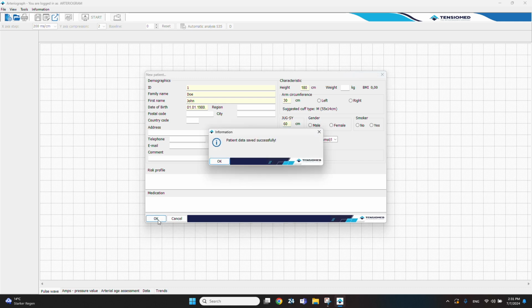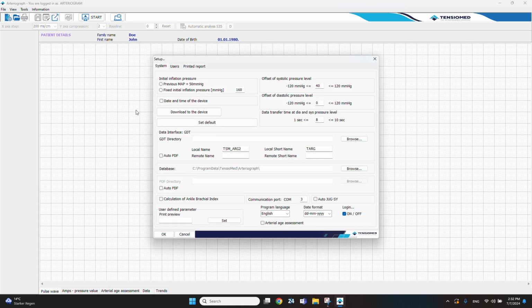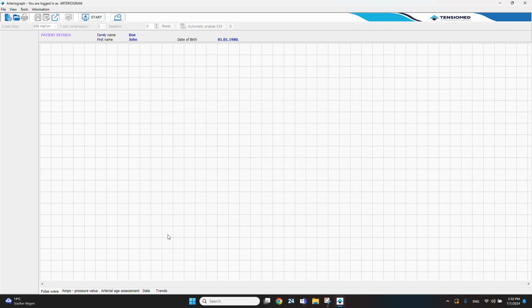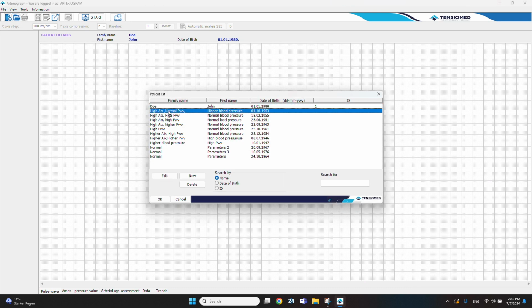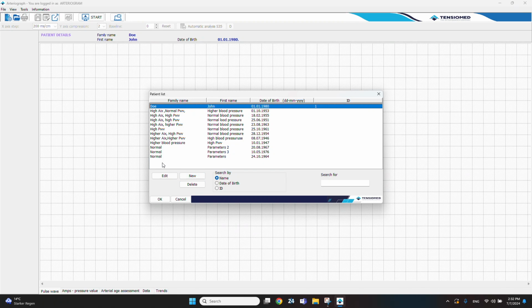To automatically correlate the aortic length with the height, go to Tools, then Setup, and check the Auto Jug Sys box. The benefit is that you don't need to measure and enter the jugulum symphysis length. If you wish to select an existing patient, click on the folder icon. You'll have the option to change the patient data from here. I'll select the same patient we just created, and we are now ready to perform a measurement.